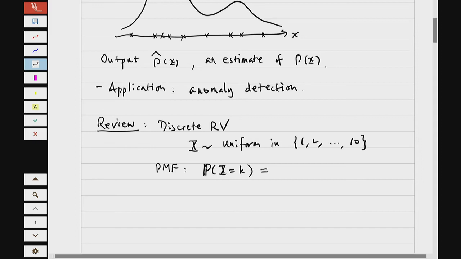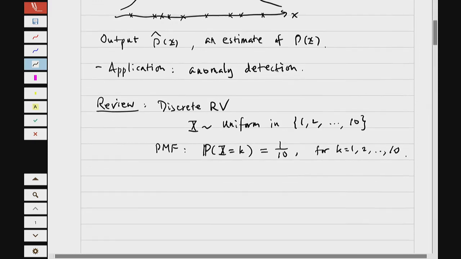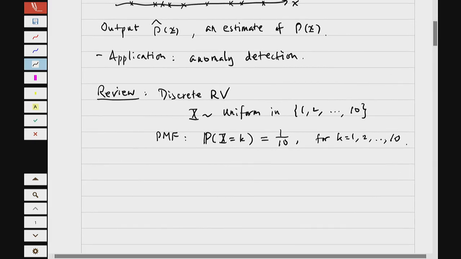So if it's a uniform random variable, the probability it takes any value is the same. There are 10 of them, so this will be equal to 1 over 10, but only if k is among the possible choices, right? It's only for k equal to 1, 2, up to 10. The probability x is equal to 11 will be 0. So that's a discrete random variable.